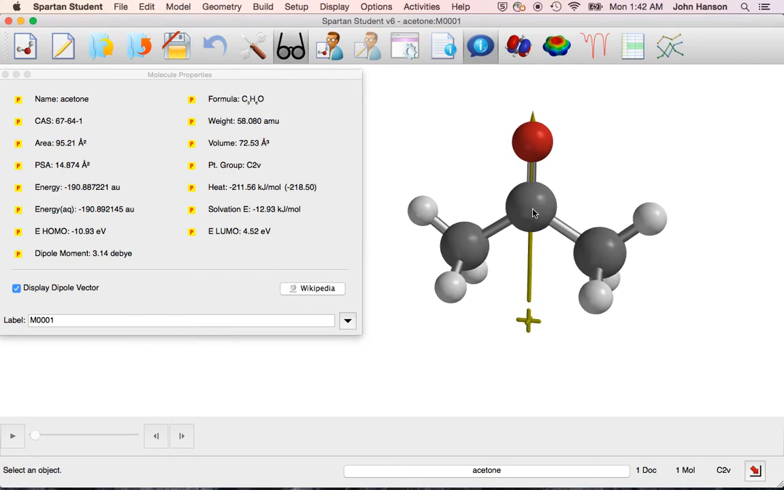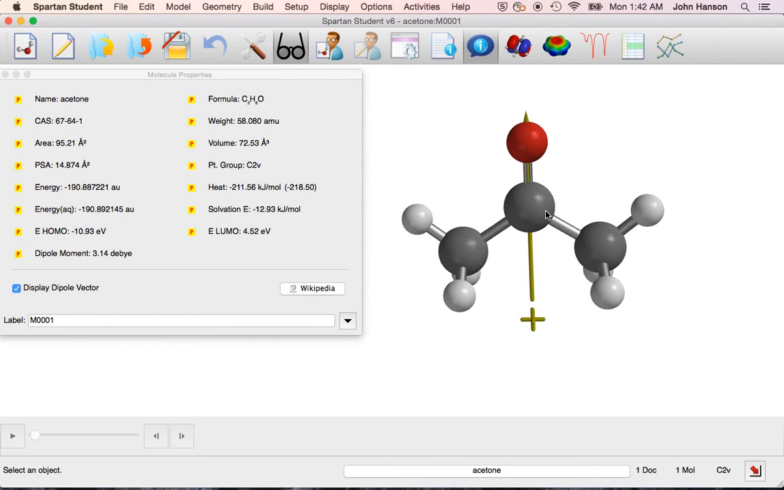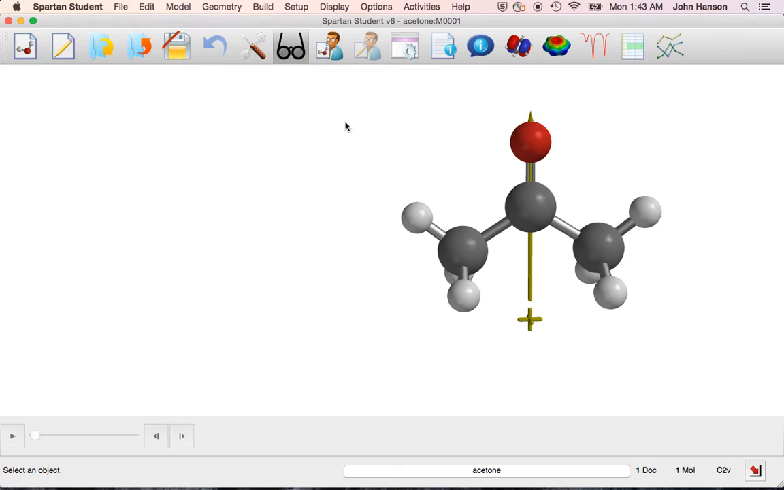We won't go into that right now, but I did want to point out the fundamental difference between a quantum mechanical calculation, where you can get information about orbitals and electron distributions, versus molecular mechanics, which just gives us general shape information, which is oftentimes what we might be interested in. Okay. Well, that was building a molecule using the build mode.